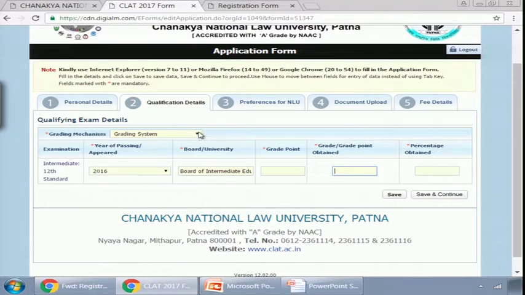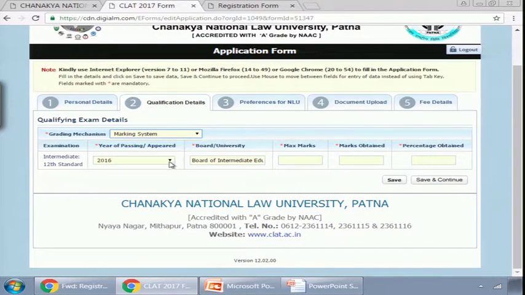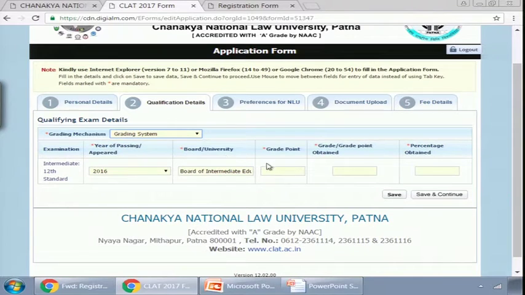Okay. Again, if you are choosing a marking system, and then year of passing as 2016, enter the maximum marks of that particular board and the marks you have obtained, then you can see that the percentage automatically reflects here. But in the grading system, you need to personally calculate that and enter it here. Once you are done with this, just click on save and continue.